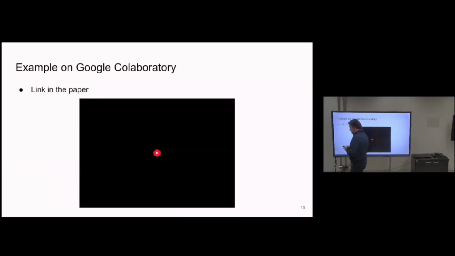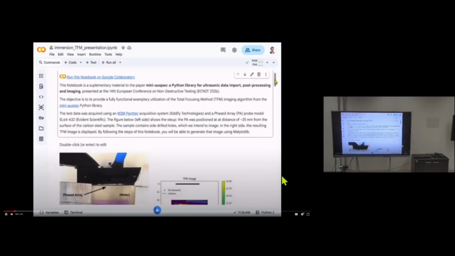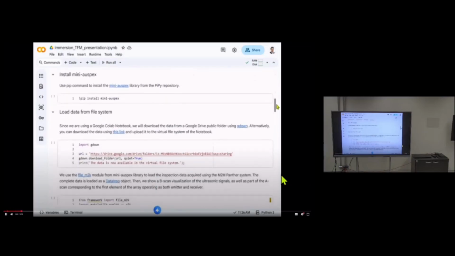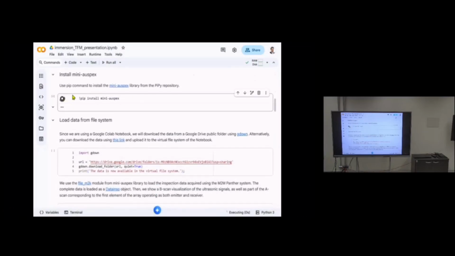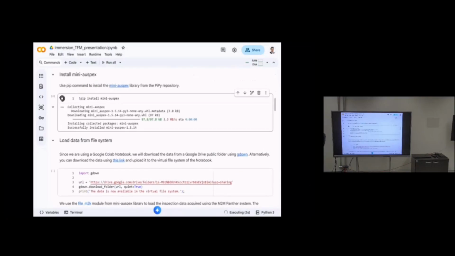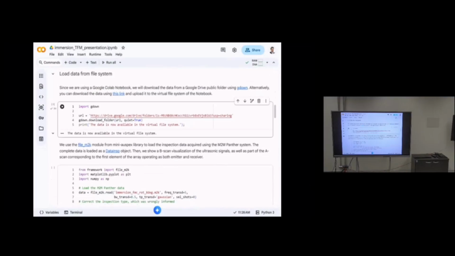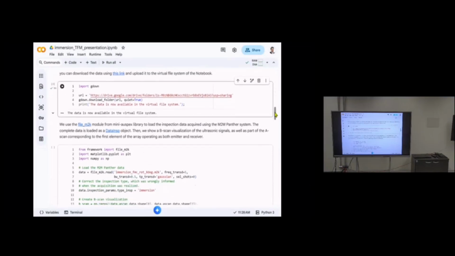So I created a video. We can play it here. Rolling down a bit. Since Google Colab doesn't have our library natively, we have to pip install it, but it takes a couple of seconds. It's a very easy process. Then we will load the data. I hosted the data in Google Drive, so I'm using GDown to load it. So data is loaded in the virtual file system here in Google Colab. And now we are good.